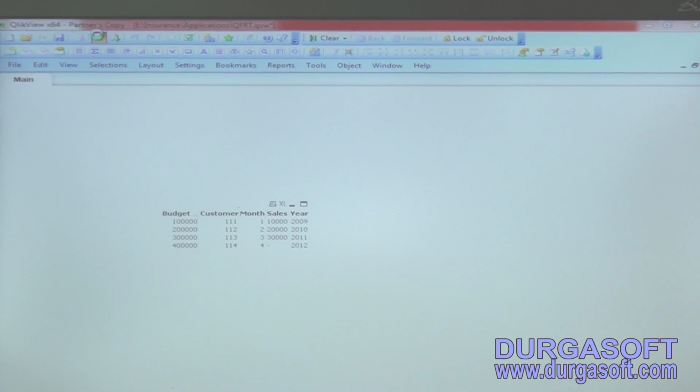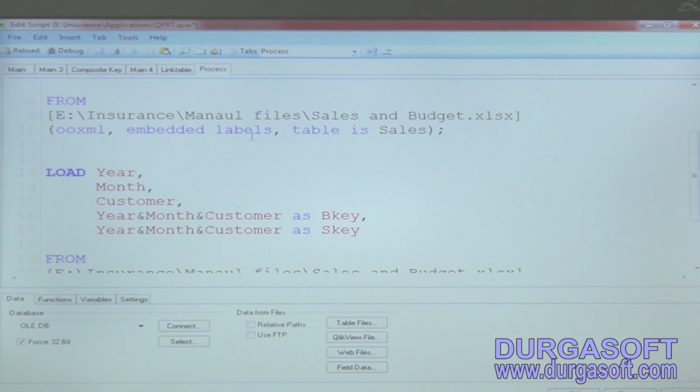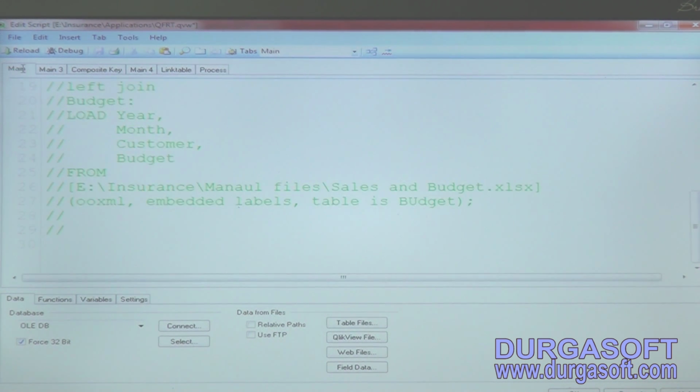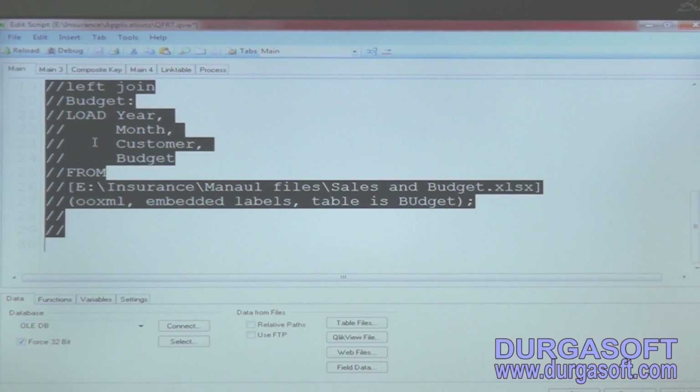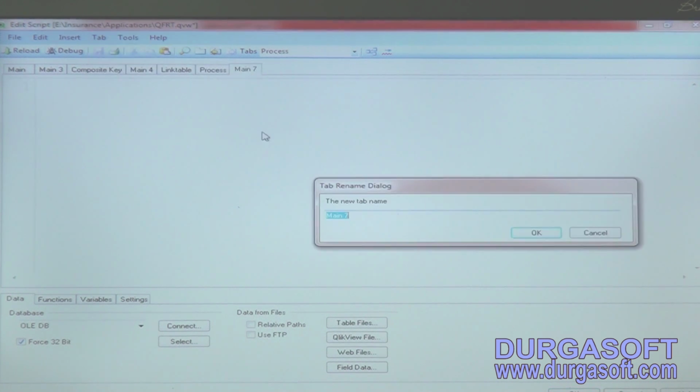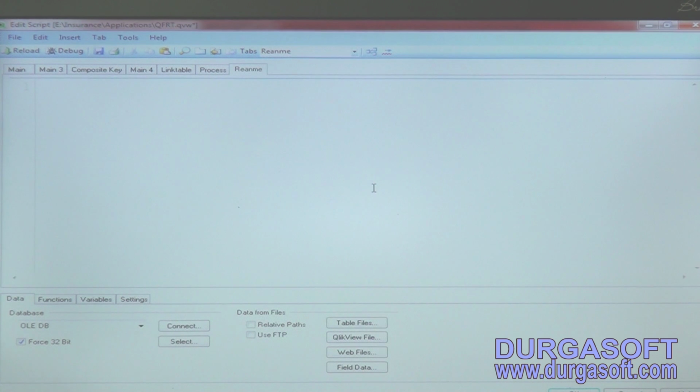Next method is the rename method. Normally the rename method you might not be using for this scenario. Another scenario will be there where you will be using the rename method. I will tell that later. So I will now tell how to use the rename method, which means just renaming the columns and you can remove the synthetic keys.